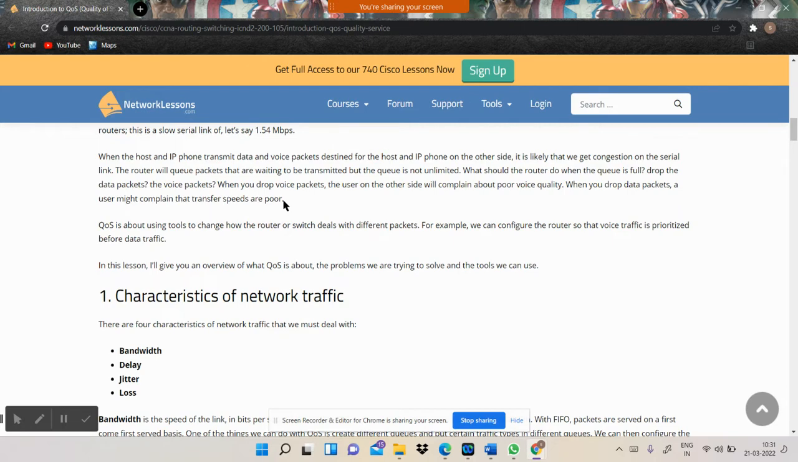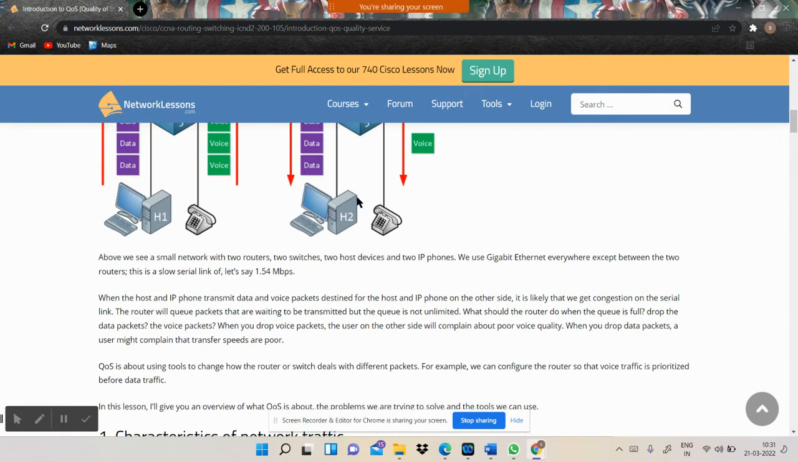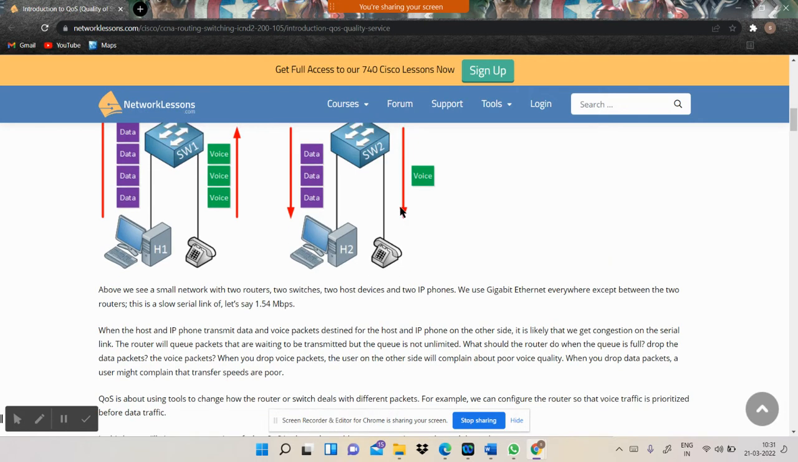Whenever you drop any voice packets, the users on the destination side will complain. If the receiver says, you sent lots of messages but I received only one message, for example the son said, "Hello mother, how are you?" but the mother is getting just "hello", not the "how are you". So what will happen? Where can the problem exist?